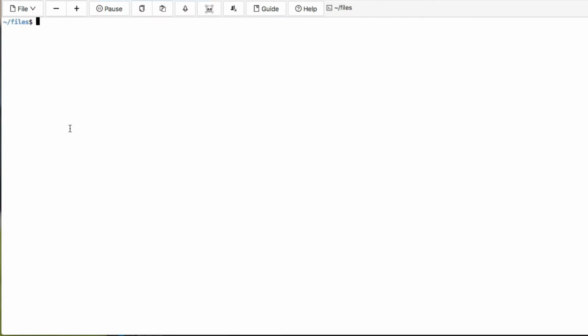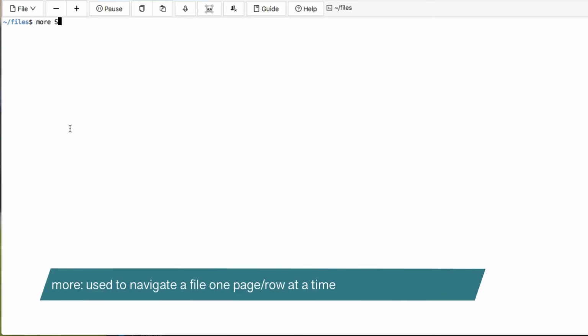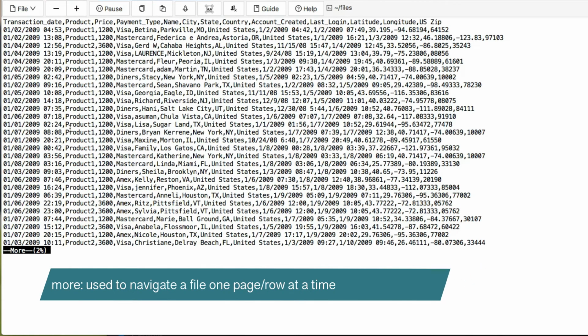Now there are other ways that we can view our files, and these could be more convenient for you when you have larger files, as you may not always want to open the entire file within the terminal itself. So the first one we're going to look at is the more command. So you can type in more followed by the name of the file. So I'll do sales data.csv.